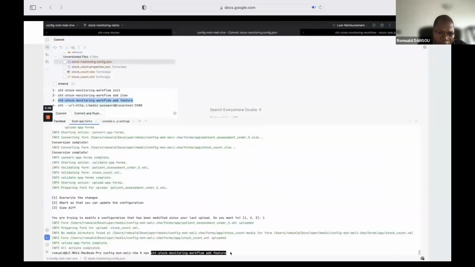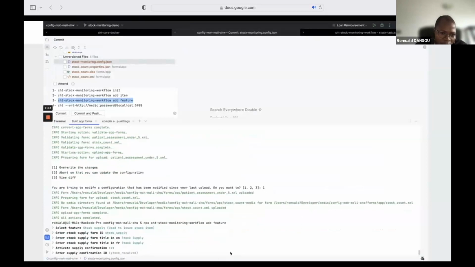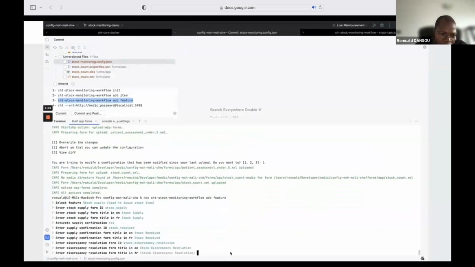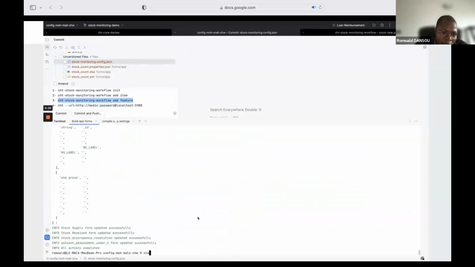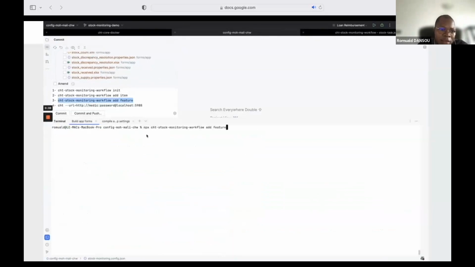So next thing is to add a feature. So the command is add feature. We have the list of features, which includes stock supply. We gave it the name, a title, and we say if we want the stock supply to be confirmed or not. You can see that there are new forms here: stock supply, stock received, and stock discrepancy resolution.